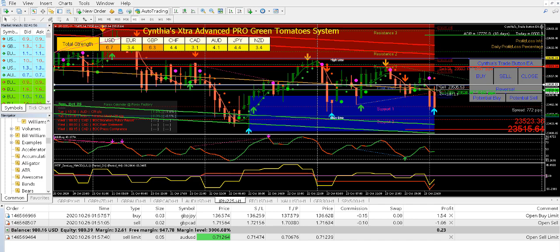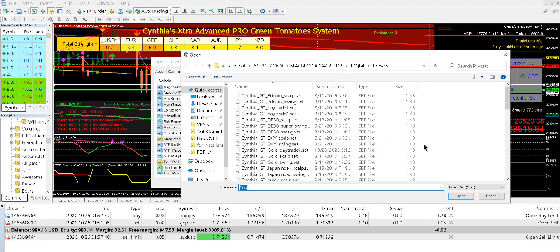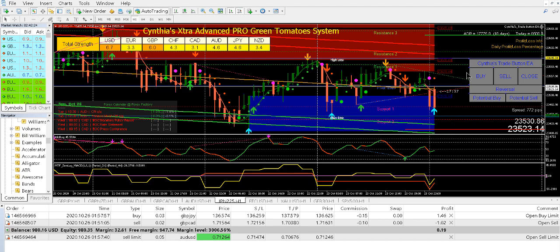So now, whoops, didn't do anything. Again, why? Because I never chose the Japan Index swing set file. So here I have a scalp and a swing, and I could make me a day trade if I want to. So now I've chosen the proper set file, the Japan Index. Now, because I did that, my potential sell went away, so I have to do it again. So click potential sell, drag your white line up there, and then click sell.